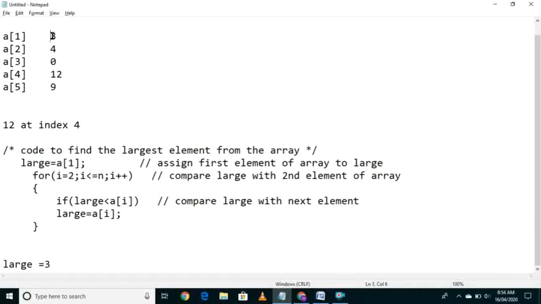I have to compare 3 with 4. Compare your 3 with 4. So if you feel 3 is greater than 4, what you have to do? Change your large. If you feel that 3 is greater than 4, you will change it. Now what you are going to do here?